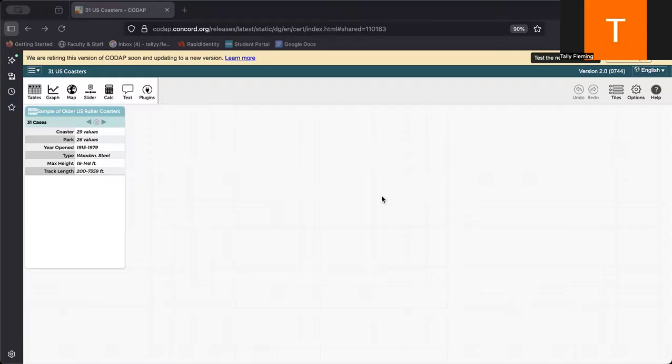Hi, my name is Tally, and in this screencast, I'm going to investigate the older roller coaster dataset using CODAP. The investigation question I'm exploring is, how tall do older roller coasters tend to be?